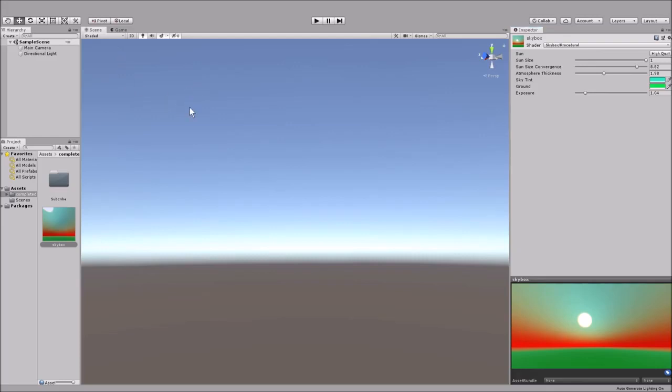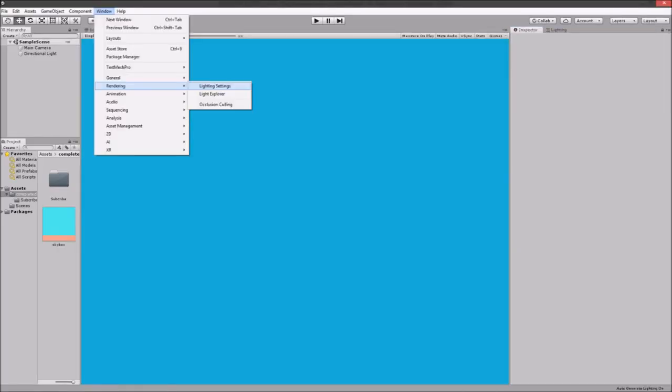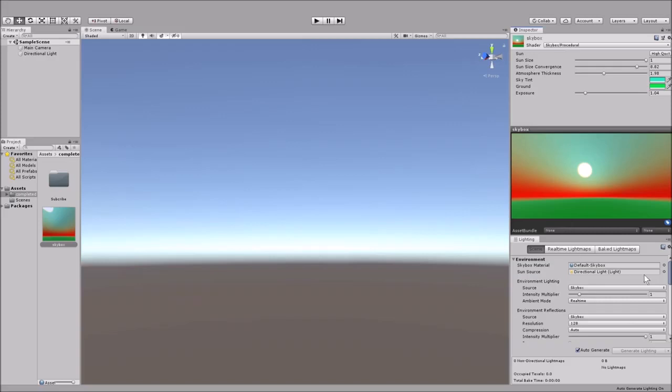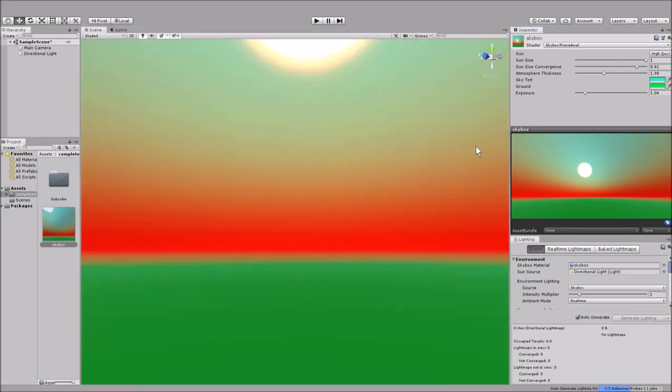You need to open the lighting settings that's located under the Windows, Render, and Light Settings tab, and change the skybox material to our own. Keep this on hand since we'll need it later.